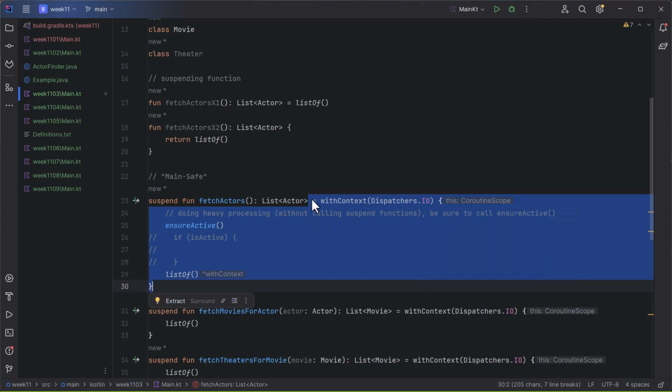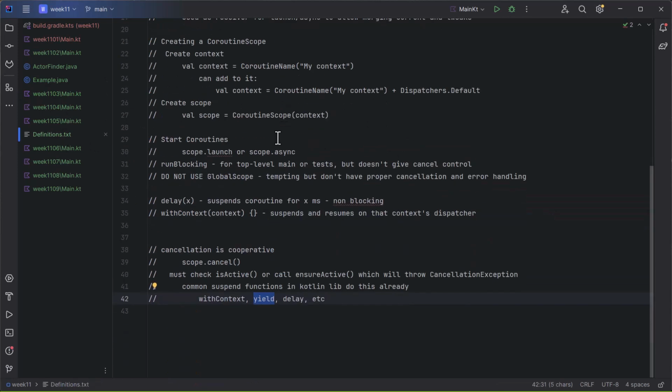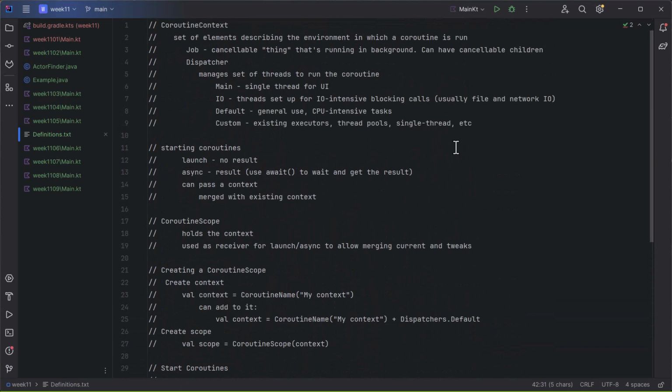If we just had this be equals list of, or had an open curly and then return list of inside here, it would run on the dispatcher that the caller used. So this is saying I don't trust my caller. I want to make sure that I'm going to the dispatcher that I think is appropriate. And the caller can be on whatever dispatcher they want. This will switch over. Okay, so that's about all of the definitions. Did those definitions help a little bit?